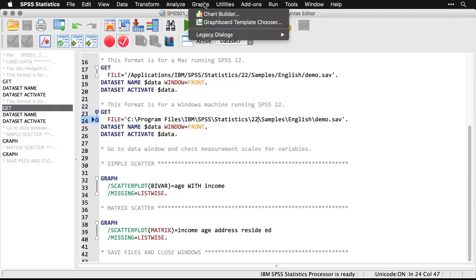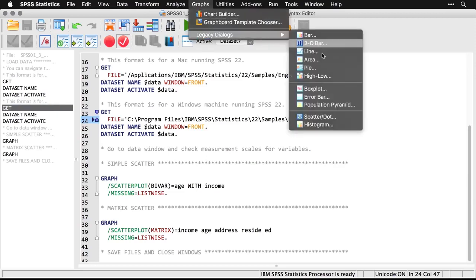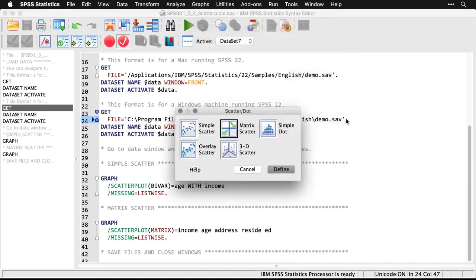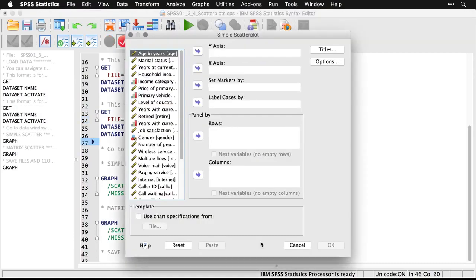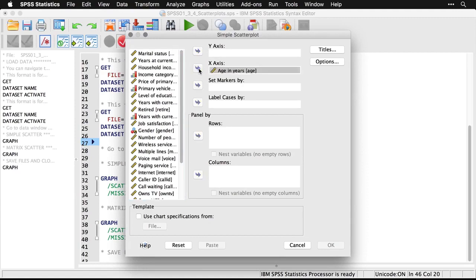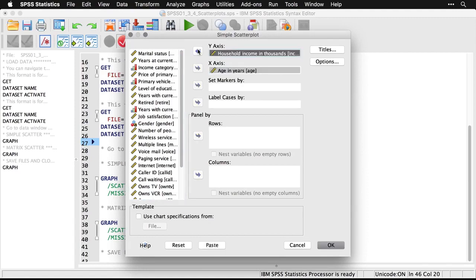Let's come up to Graphs, to Legacy Dialogs, and down to Scatter. I'm going to use a simple scatter. That's just a basic bivariate XY chart. I'll hit Define. And all I need to do here is pick my variables for the x-axis across the bottom and the y-axis up the side. I'm going to pick age for the x-axis and put it right there, and household income for the y-axis. The idea is maybe there's an association between household income and how old a person is. That's all I need to do, except click OK.